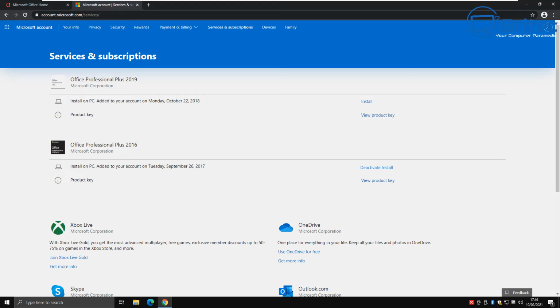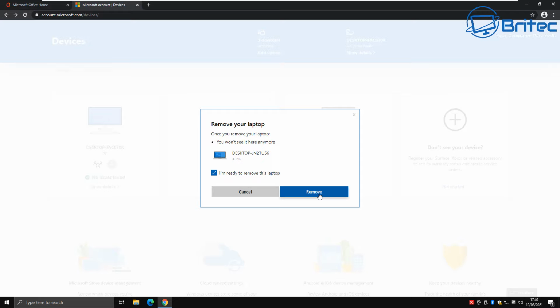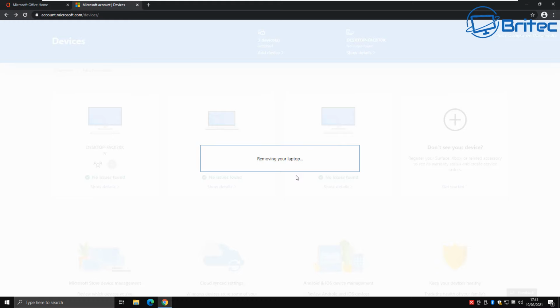Also in your devices, you'll see a list of devices here which are being used for these. And I'm going to remove the ones which were using that piece of software previously, so it doesn't get confused and think it's installed on another machine. So I'm going to remove that here like so.